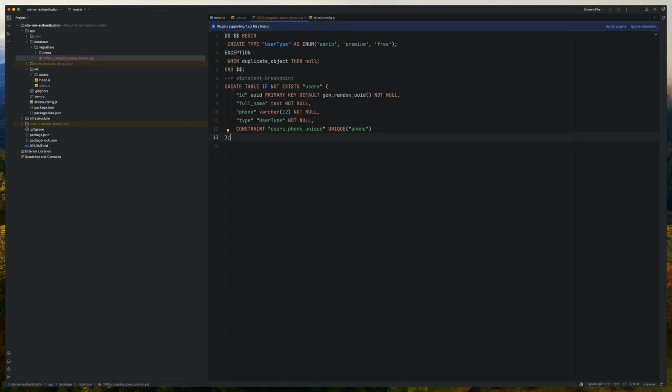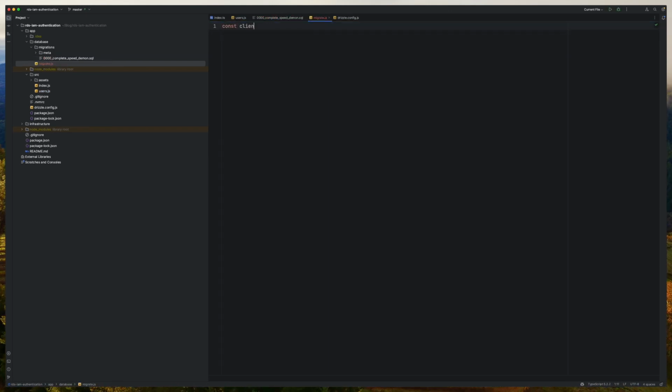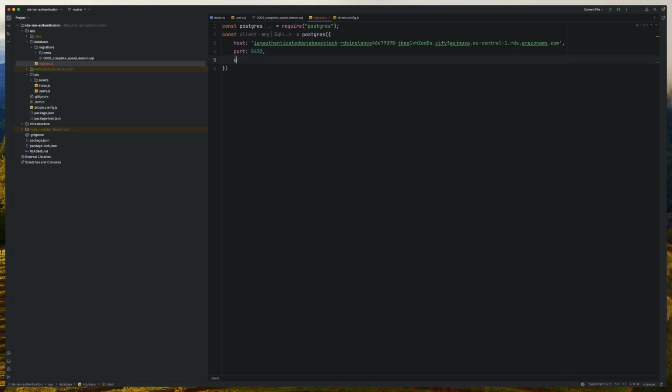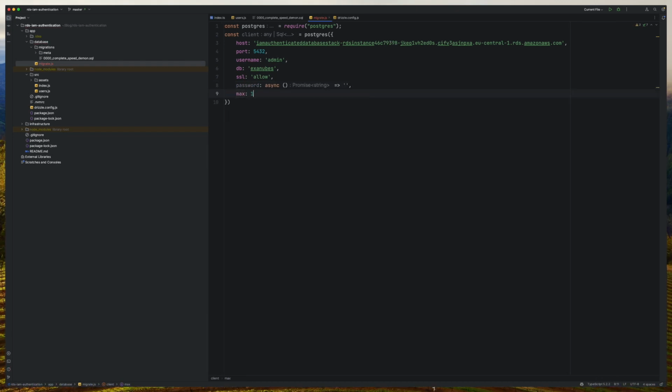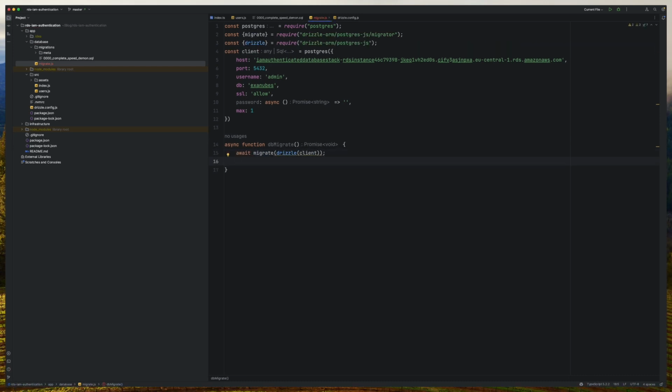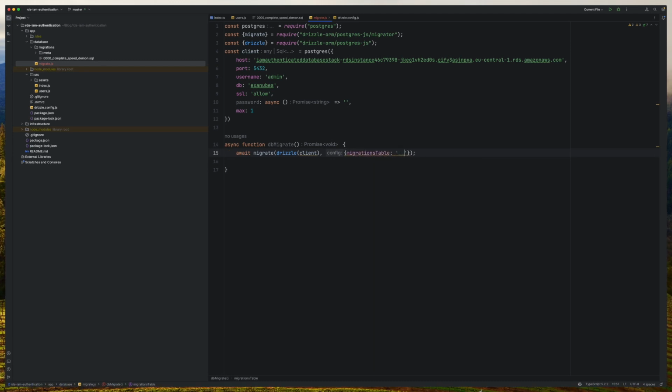To run this migration, I first have to set up a connection to the database. So I'm gonna need some basic info like the host and the port number. The username is gonna be admin, and the password is actually gonna be an async function where we're gonna generate the IAM token. And I want to limit this to just one connection. Now underneath, I'm gonna define a function that will run the drizzle migrator. And then after the migration is done, I want to close the connection and run the function.